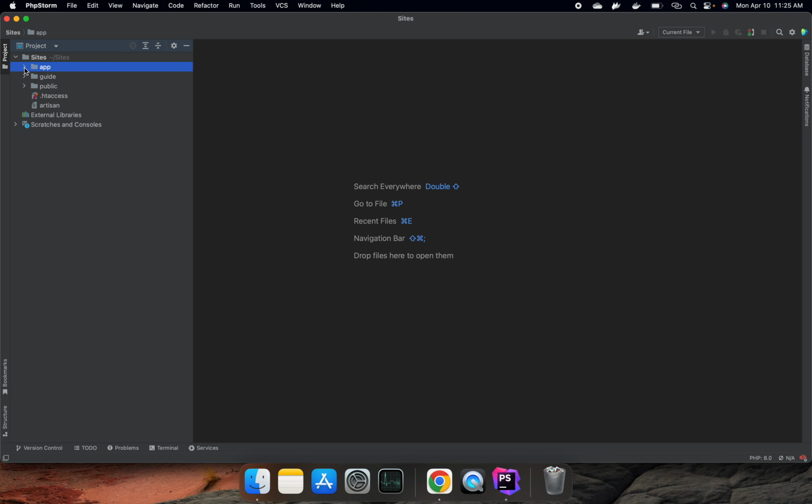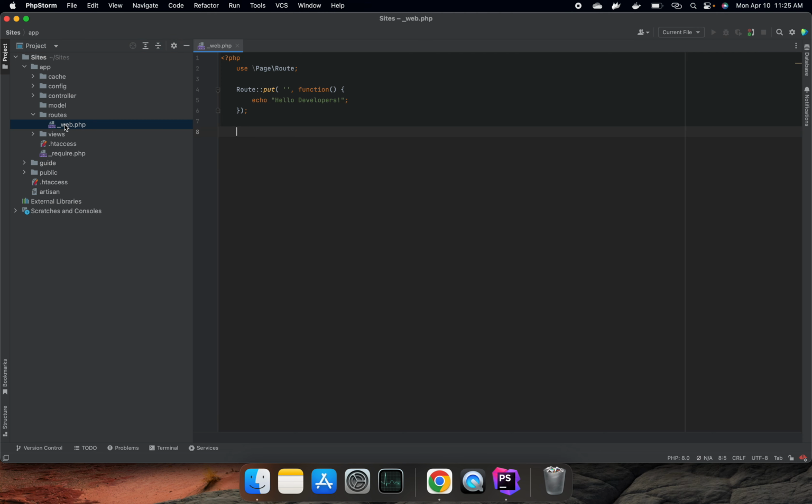Now, locate first the routes directory, then open the default file for the routes. Now, as you can see here, we only have one route, and this is why the browser displays the hello developers. Now, what we are going to do is we will create another route here for the login page.